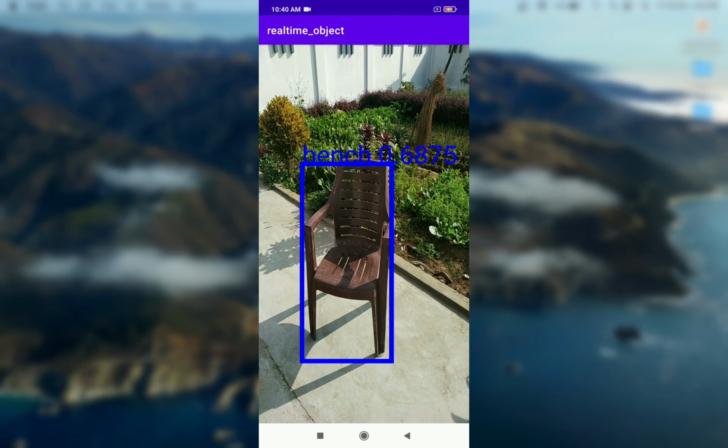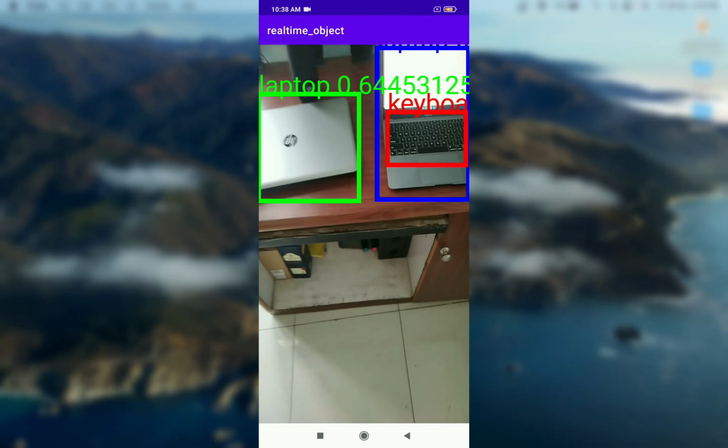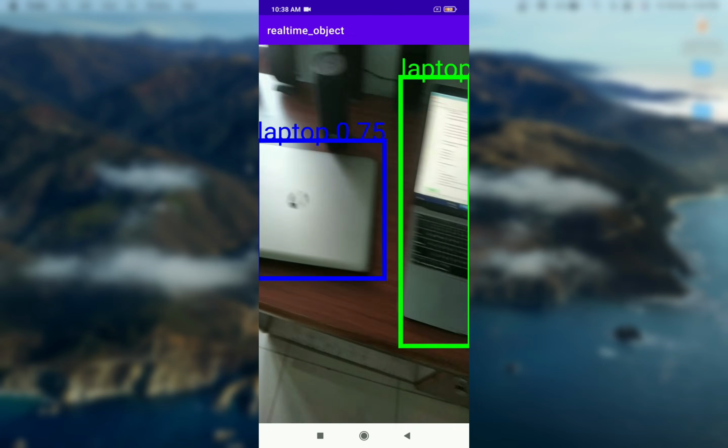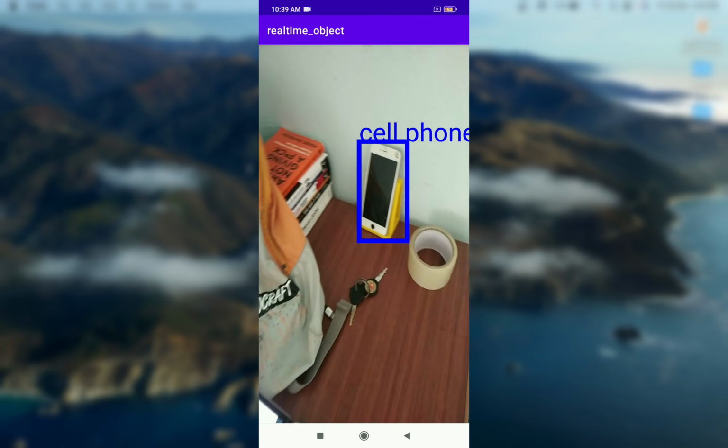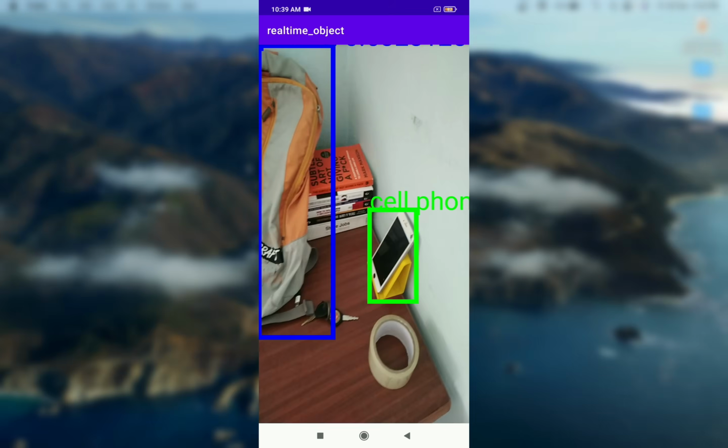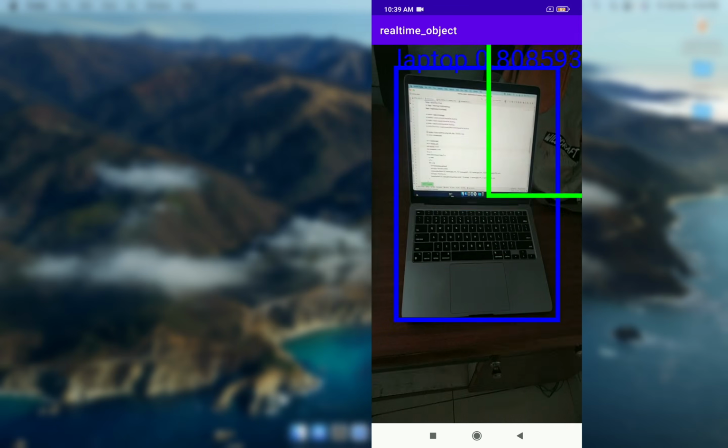Hi everyone, in this video we are going to learn how you can create a real-time object detection Android app. We are going to use the TensorFlow Lite model plus the Camera2 API to directly read the frames from the camera. So let's start this video.